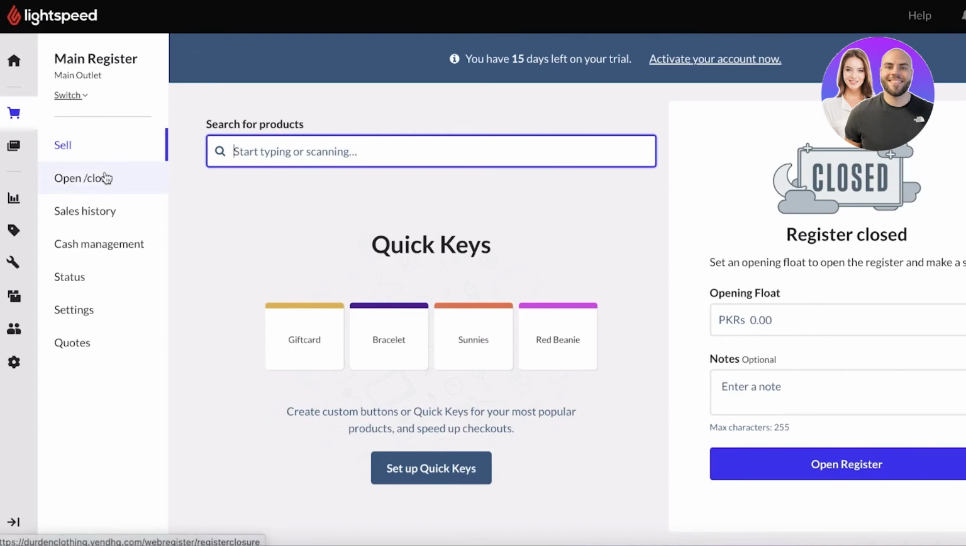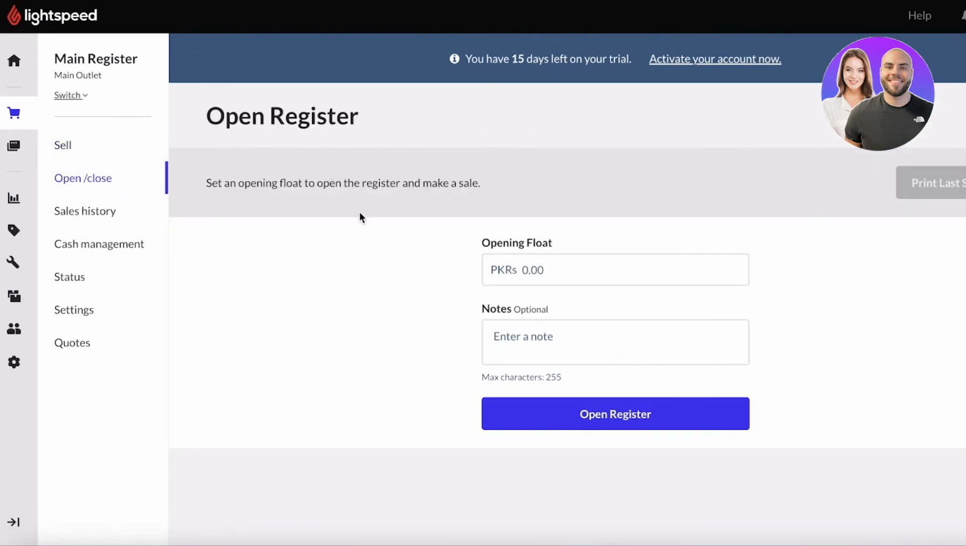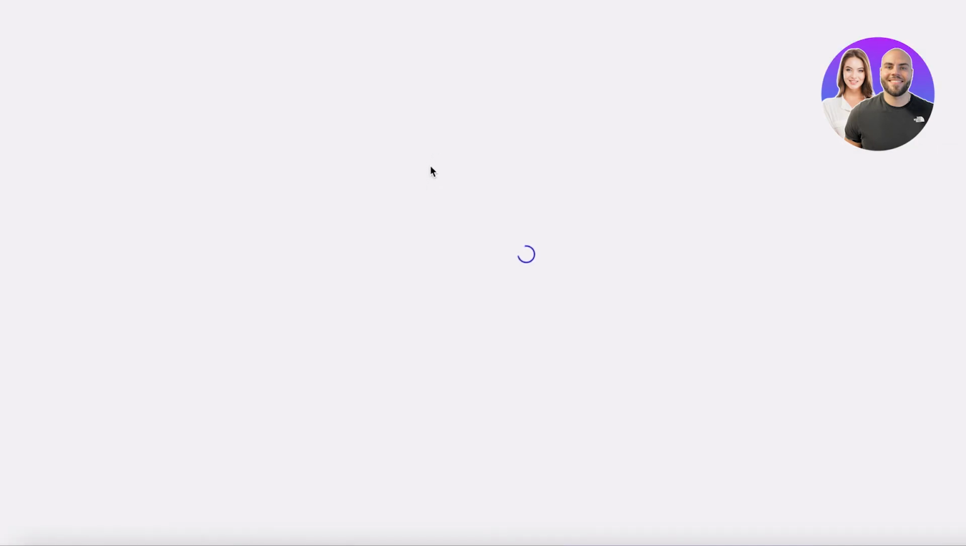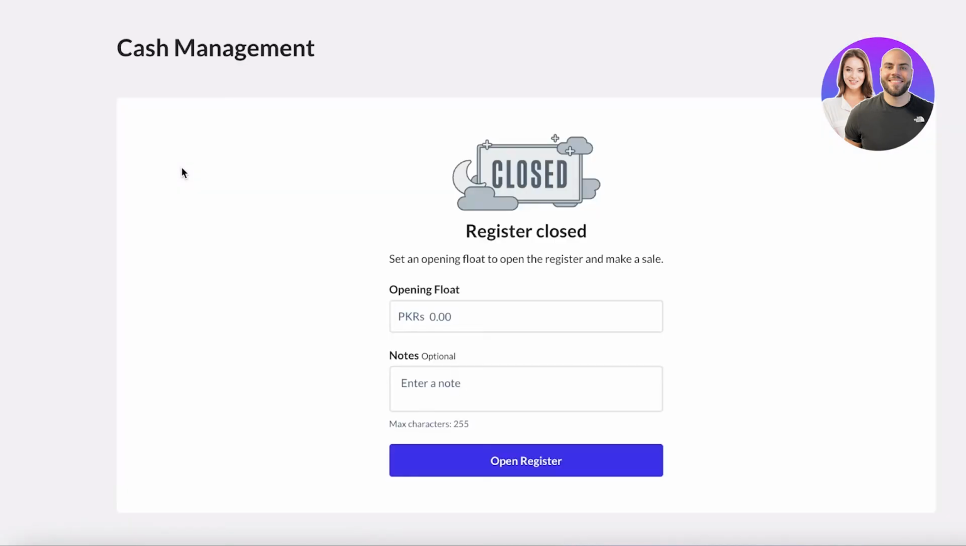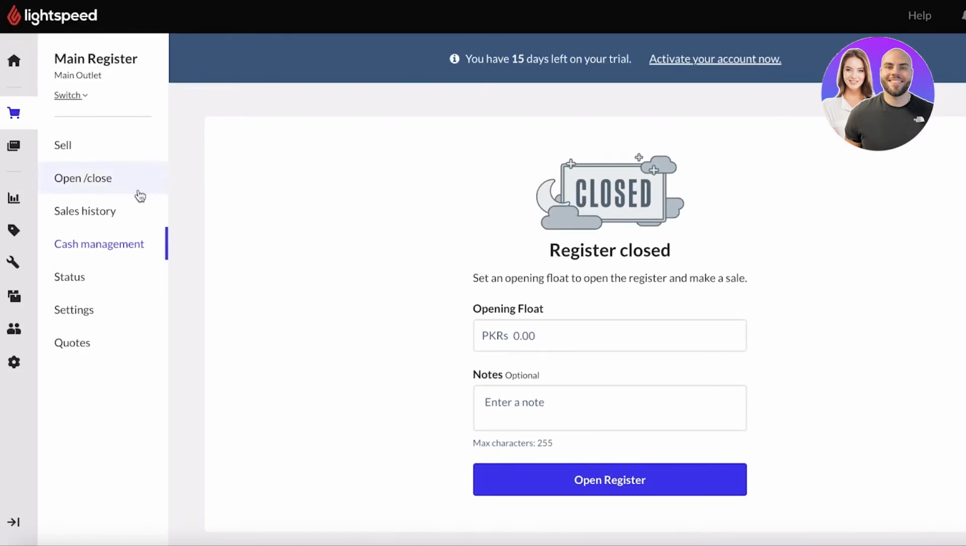Now, you can see after that, you have your open register. So you can set up an open register to make a sale. You have all of your sales history present over here. You also have cash management in your cash register. This can really be super helpful if you are not working hands-on, if you are hiring multiple different employees and you need everything to be accounted for.